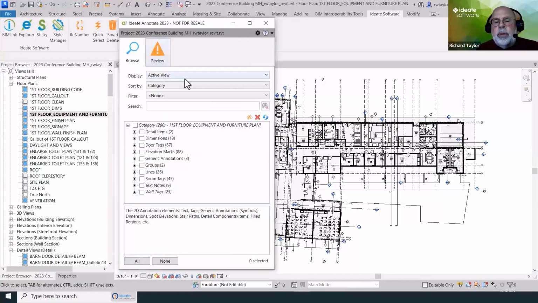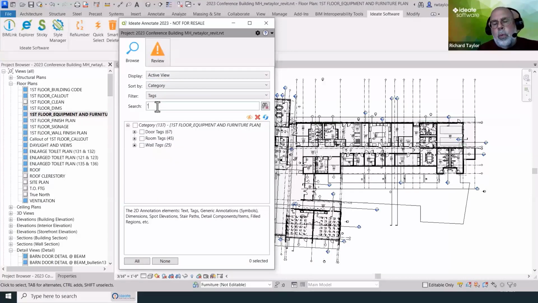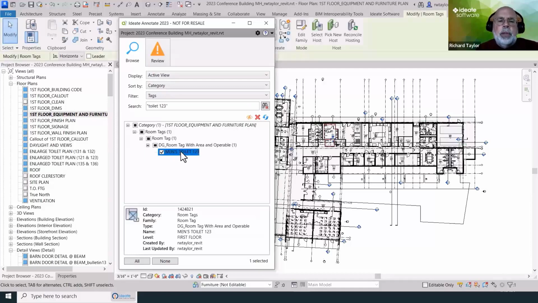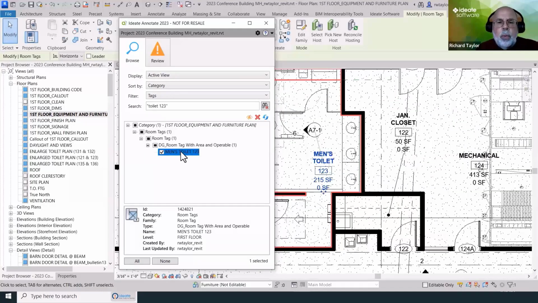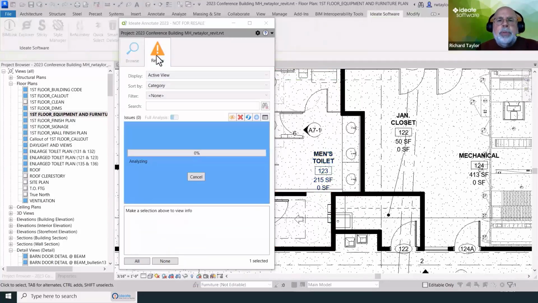It has a very similar look to Ideate Explorer, where I can now browse to all of the 2D annotations in a particular view or a sheet or a series of views or sheets. In this case, I'm going to search for a tag for the toilet. There's the men's toilet 123, and I can double click and it's going to show me that particular piece of annotation, in this case, a tag, right?